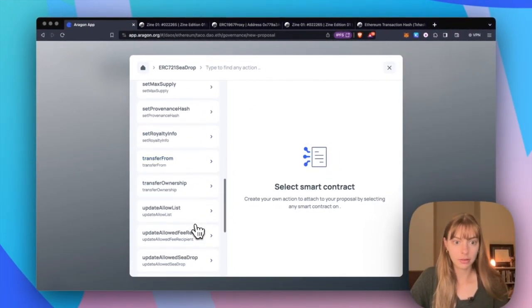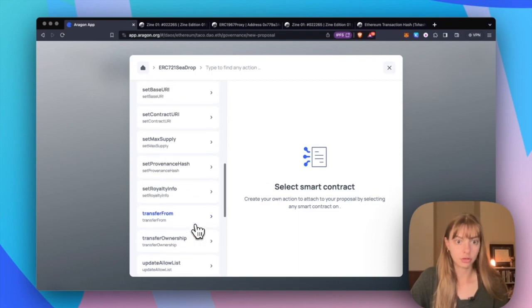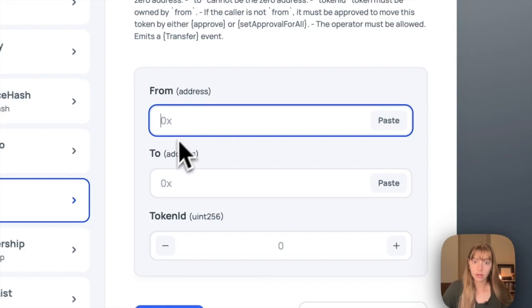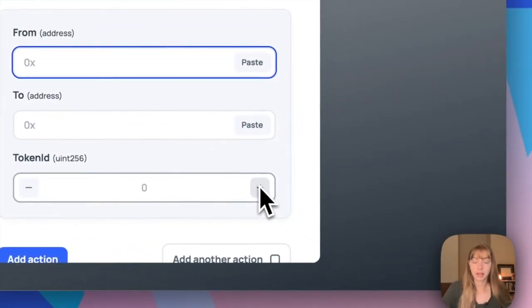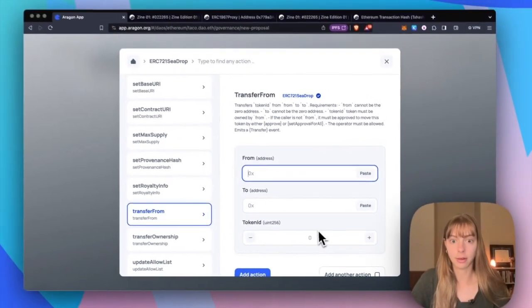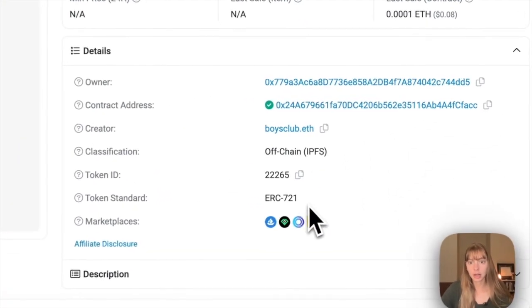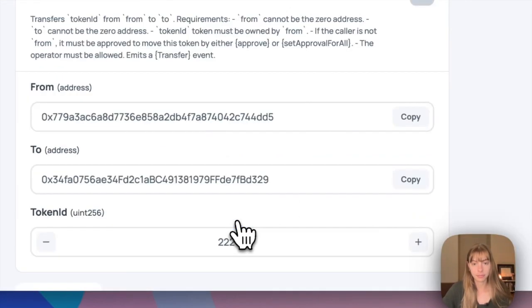So you want to withdraw, you want to transfer this. So transfer from, and then you just paste in your DAO's address in from. To is whatever wallet address that you want to transfer the NFT to. And then the token ID, you can get that from Etherscan as well. So I'm just going to paste in those values. And to find that token ID, just hop over here and then copy that to clipboard, paste it here. All right, add the action.